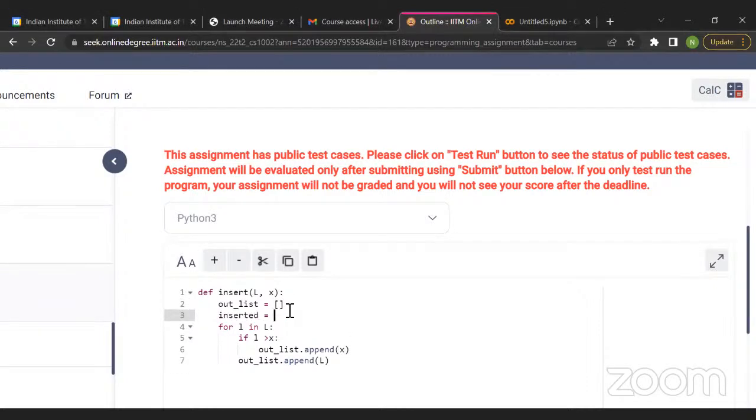So what I will do, I will check whether it is inserted or not. Rather than checking only this condition, I will check if not inserted and this condition, both conditions I will check. So remember inserted is set to be false. So not inserted will say it is not inserted now, and L is greater than X, and once it is appended, I will set inserted to be true.